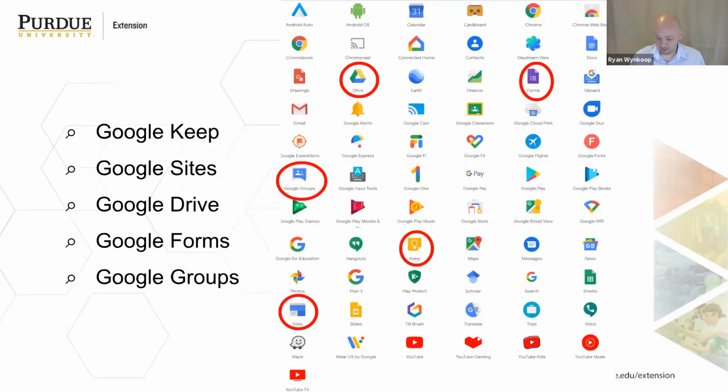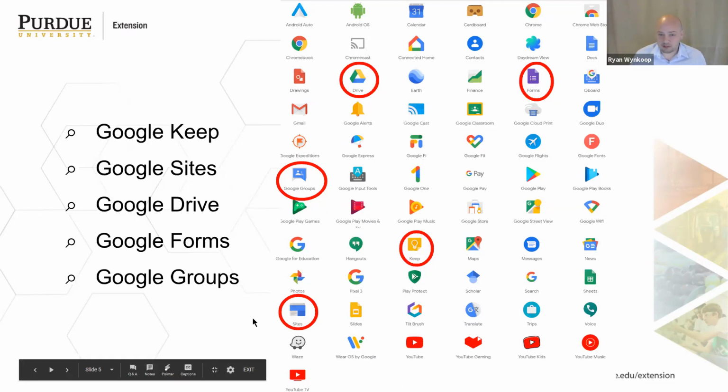So it looks like pretty much almost everyone has used Google Drive. People familiar with Google Forms. A few of you use Google Keep, that's good. And then Sites and Groups, not a lot of people have used. So that's kind of what I expected. Close that out. So that's what we will dive into right now.